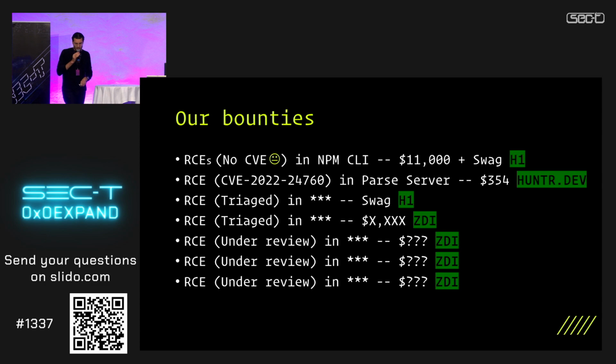So, my story, my current status of the bounties using CodeQL. We found remote code execution vulnerabilities in npm CLI. Now it's part of the GitHub bug bounty, and we got $11,000 for that, and no CVE. It's interesting. Usually it works the other way around. CVE, yeah, sure, but $10,000, no.